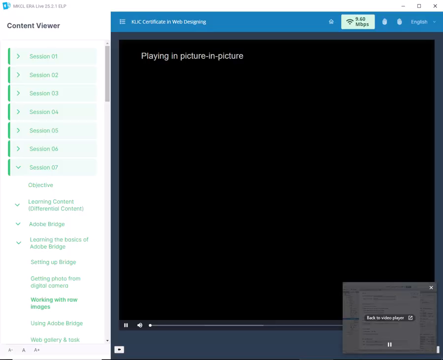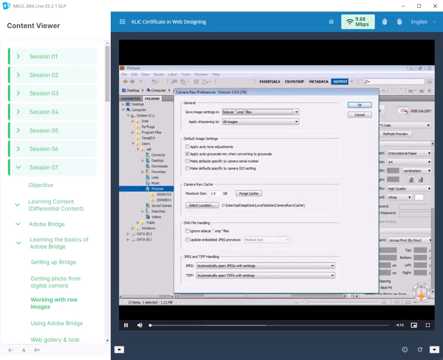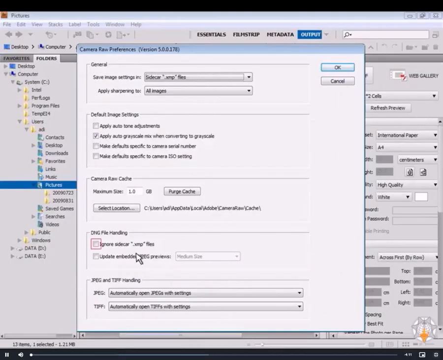DNG file handling settings let you choose the options to neglect XMP files or update the enclosed content. JPEG and TIFF handling settings automatically open JPEGs and TIFFs in Camera Raw. Once done with all the settings, click on OK.